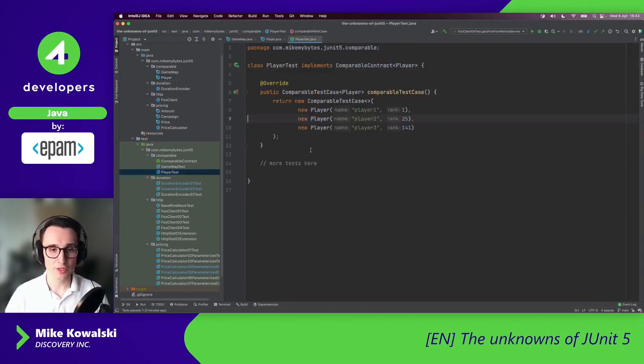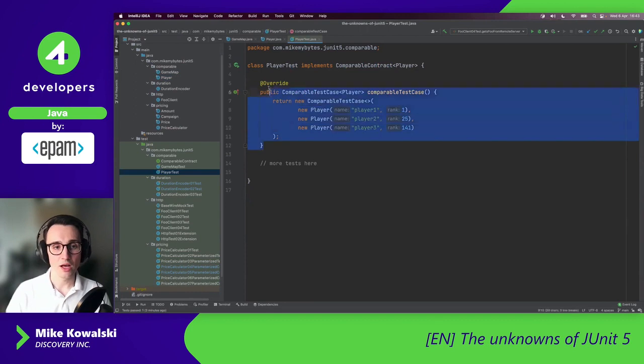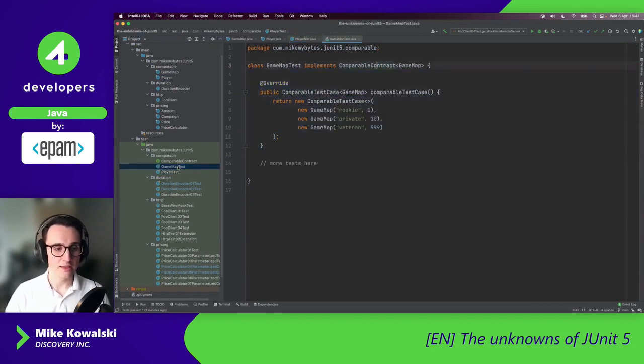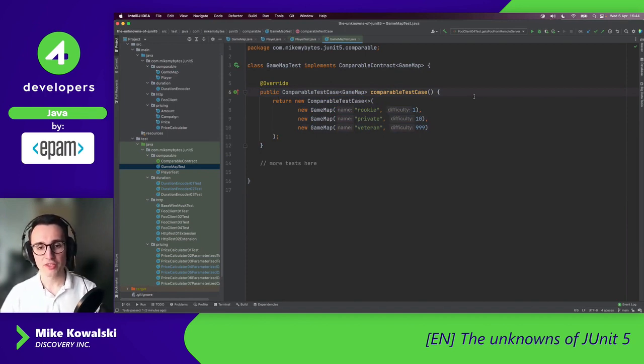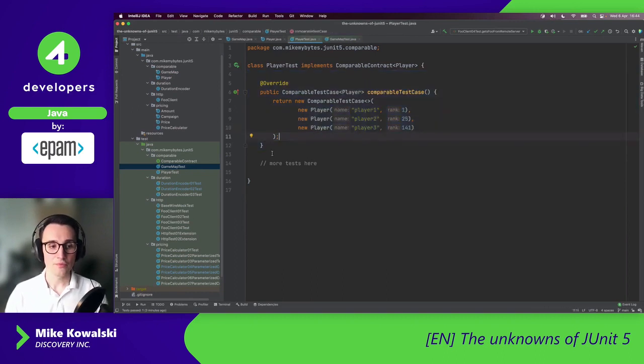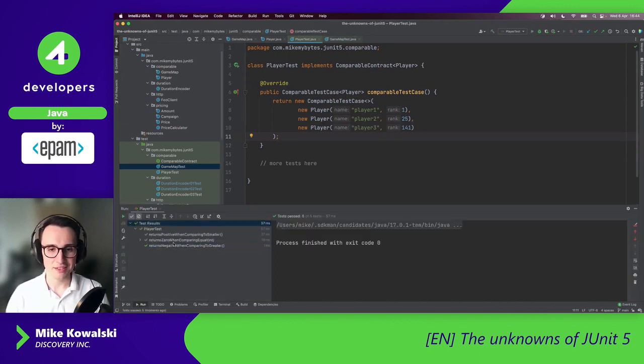Well, another way of doing so would be to declare a test for every single entity, so for GameMap and for Player, but to leave in this test no test methods, only one method building the test case data. In this case, we need to provide three values: the smallest value, the middle value, and the greatest value. We are doing the same for maps and for the players. Now, if we run one of these tests, you will see that we have three test cases here.